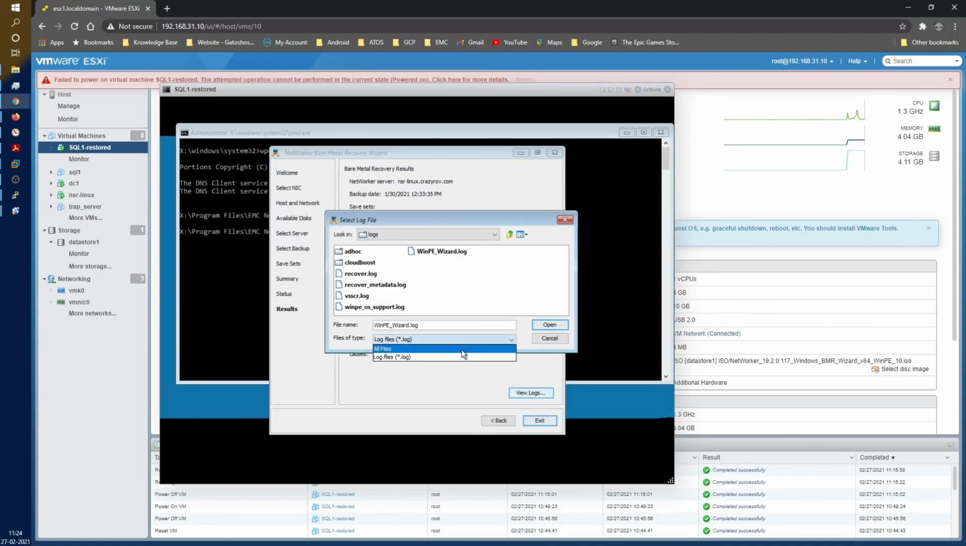Again, come here, switch this to all files and check the OSSR director.raw. Sometimes this might not tell you the entire story, so you might have to check the recover.log and recover_metadata.log as well. These 3 or 4 log files are the ones that you need to check whenever you have issues here. This is all I had for this video. I hope you will be able to do and understand a better BMR restore going forward.